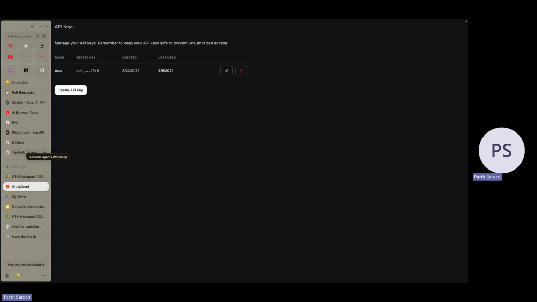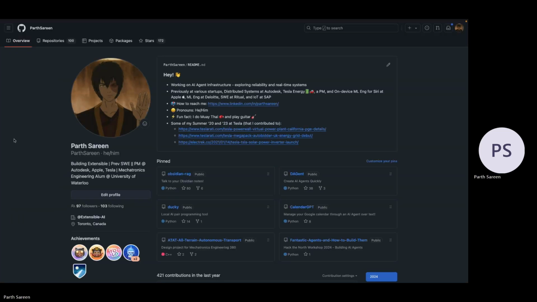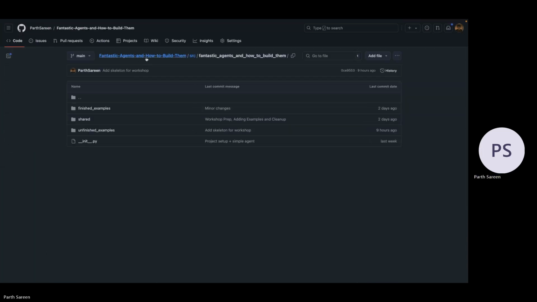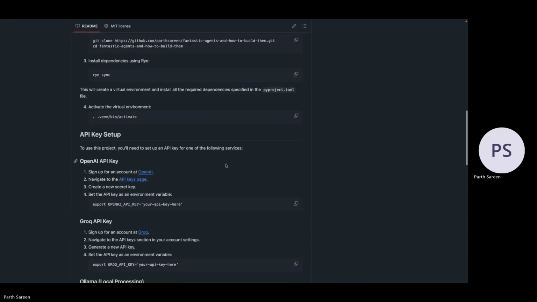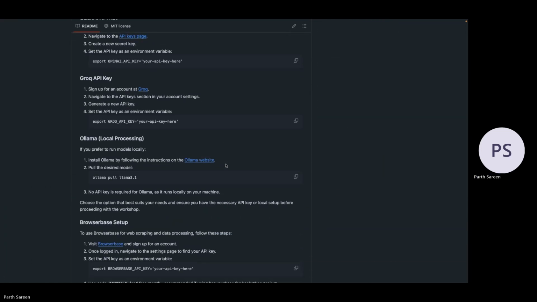Cool. Does everyone have their Grok API key? No? Okay, we'll give it another few minutes. Oh, that's on the GitHub link. It should be, the hack pack is under announcement.